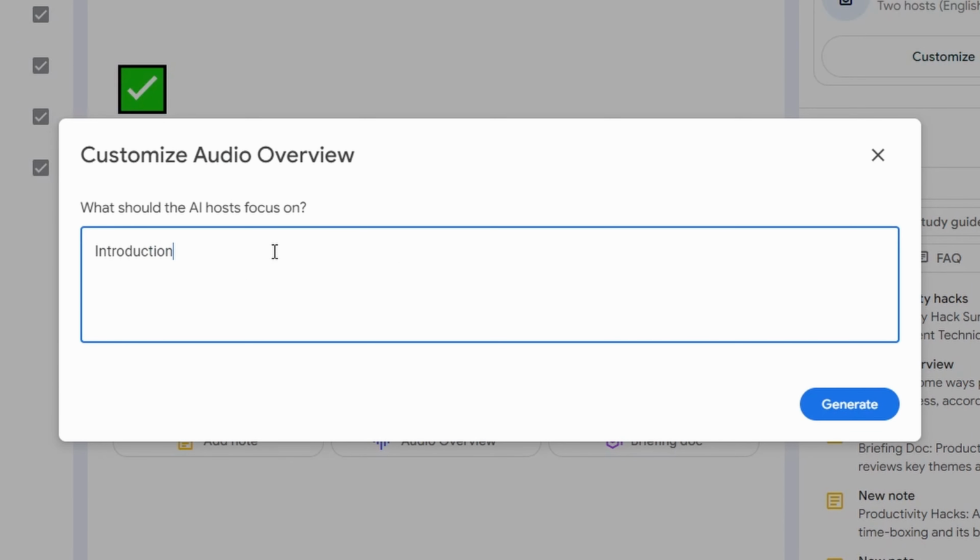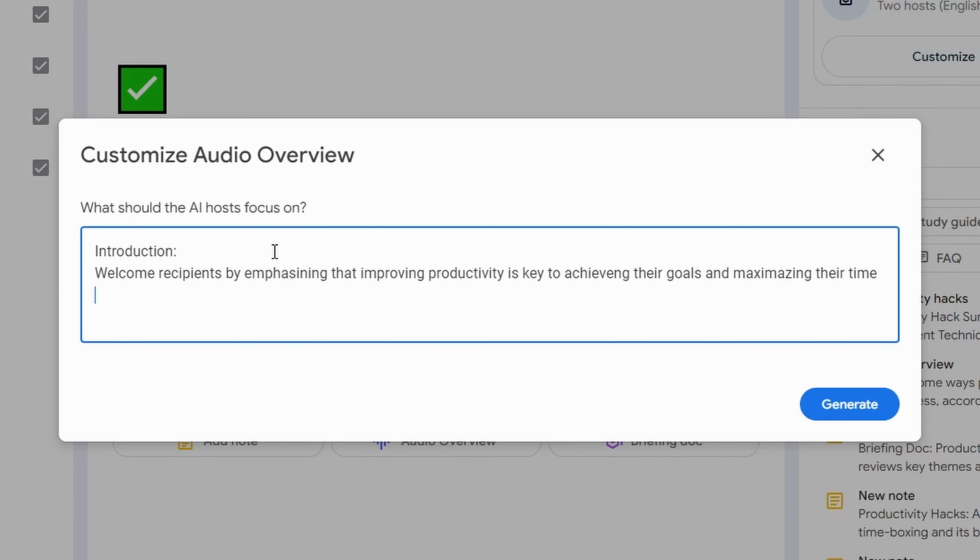So I can type introduction, colon, and here I've got the notebook for productivity. So I can type: welcome recipients by emphasizing that improving productivity is key to achieving their goals and maximizing their time. So this is our introduction. Then we can go over to the focus area. So I can type focus area. Focus on 2 areas: time management and prioritization.